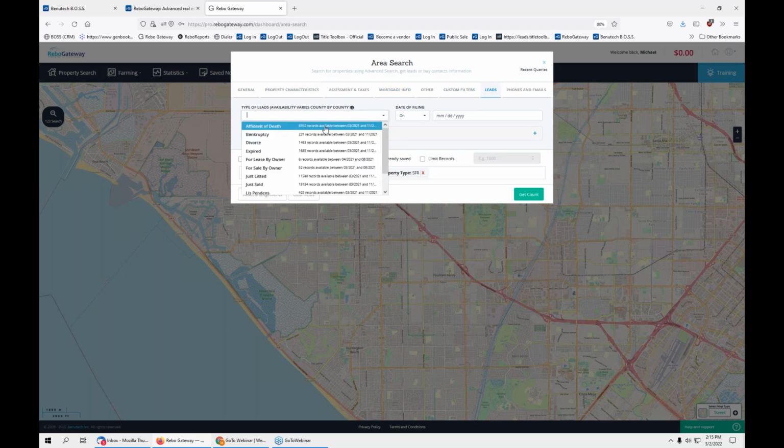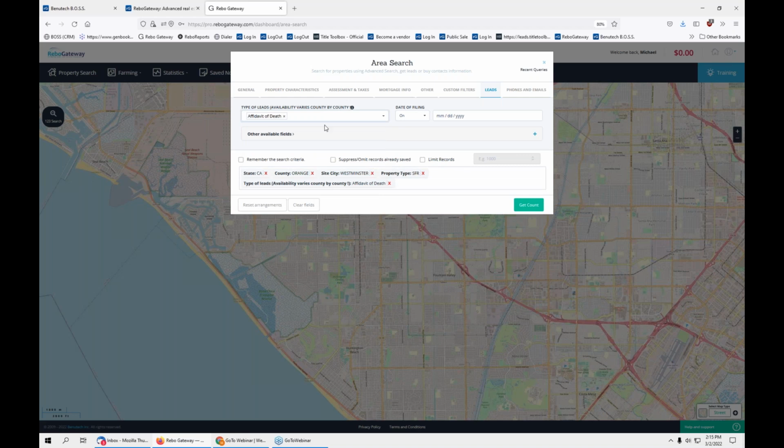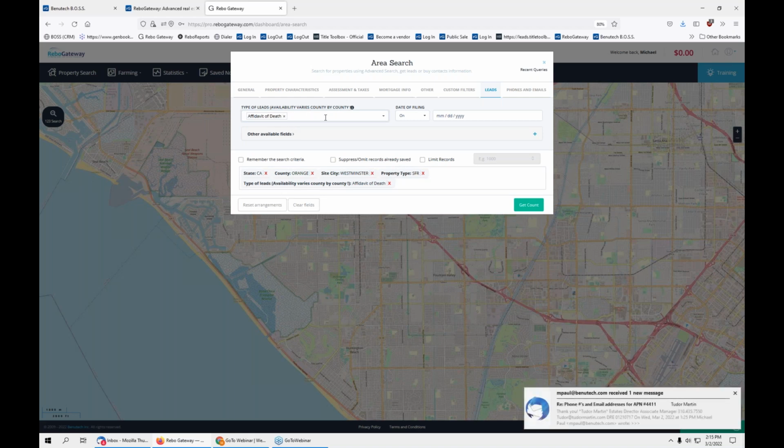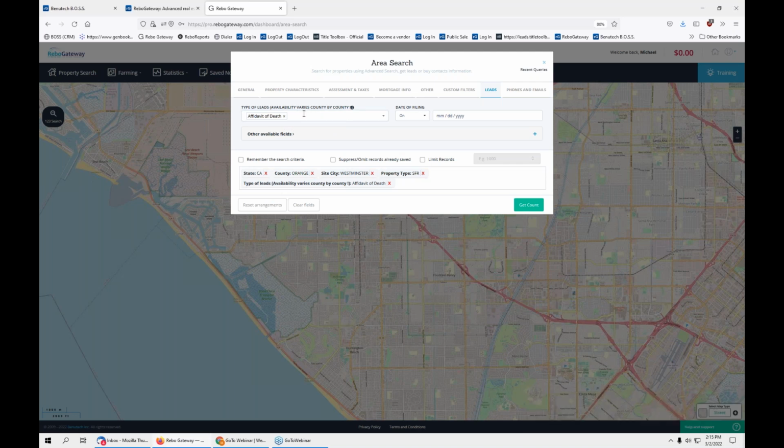Affidavit of death is one that I like. The reason I like it is because it's not like probate. I don't know if anybody knows this, but with probate, you do need to work with a lawyer. It's pretty much the same lead type, except it's different because you usually deal with judges. So affidavit of death is families or a partner, and there's not really judges involved. It's usually family who want to decide to sell the property. So I'm gonna go with affidavit of death right now.